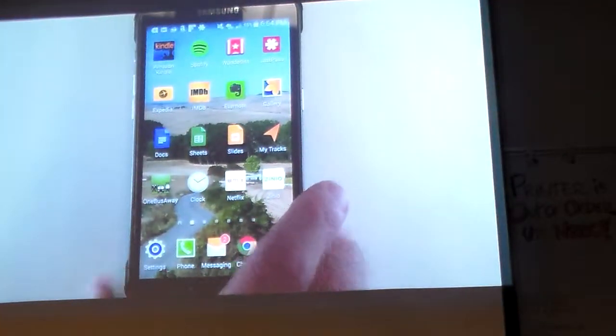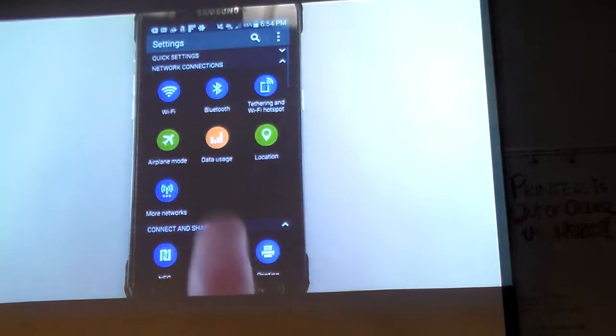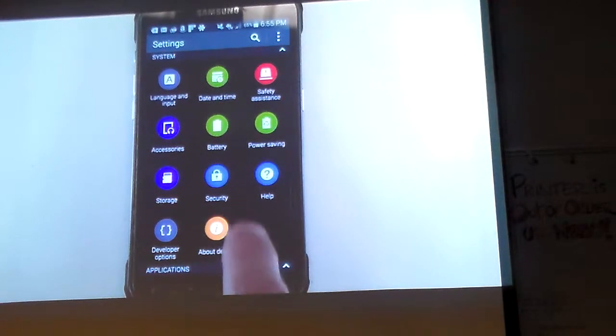On your phone, you go to Settings, and then you scroll down to the System one, and there should be an option that says Developer Options. Now, sometimes it doesn't appear at first, and you need to do a trick.